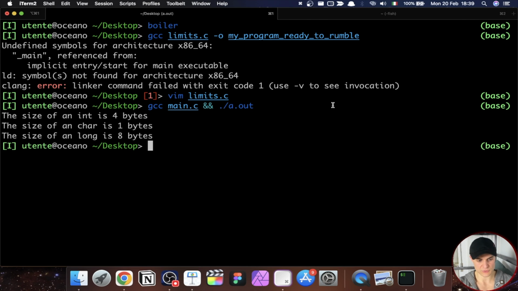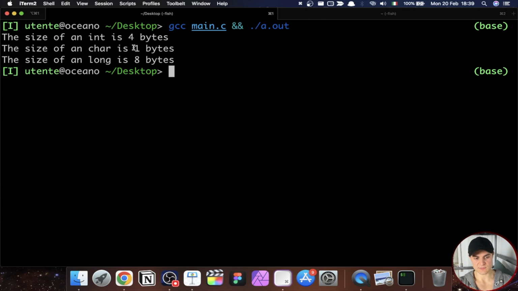gcc main and a.out. The size of an int is 4 bytes. The size of a char is 1 byte. The size of a long is 8 bytes. As you can see, the sizeof operator is a very important tool that is fairly useful. It's going to tell you how big a specific data type is in your specific system. So we are largely going to use this marvelous tool.